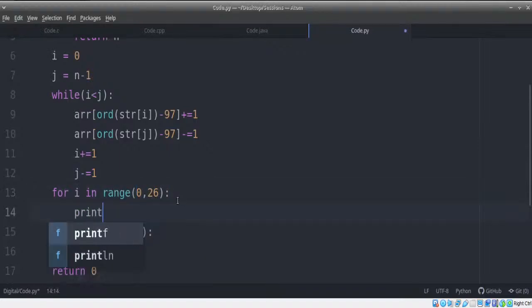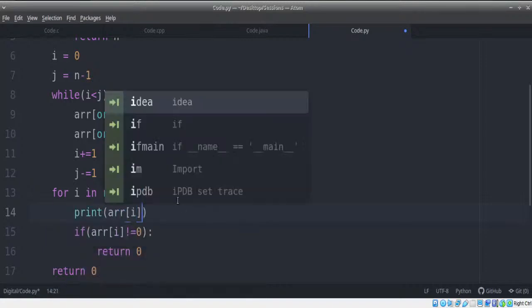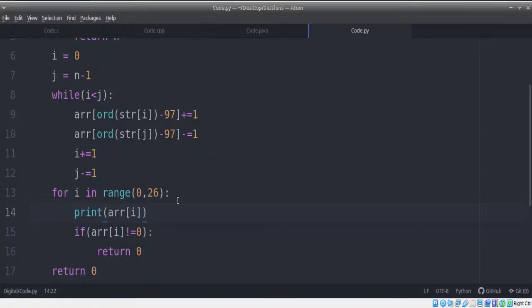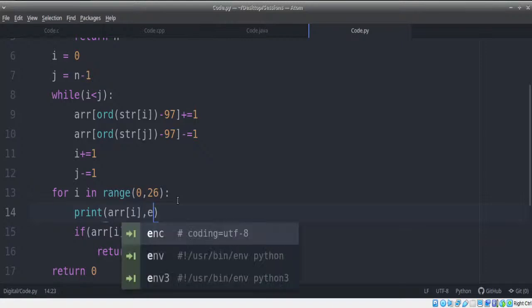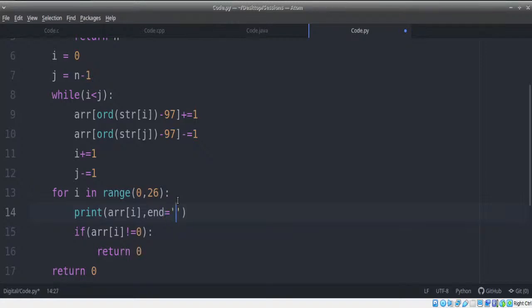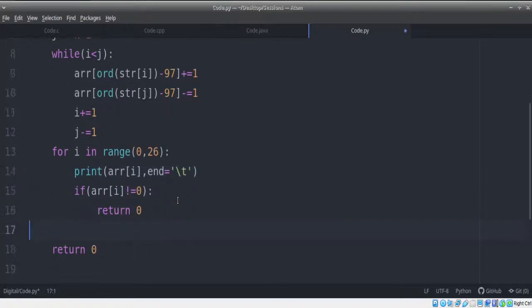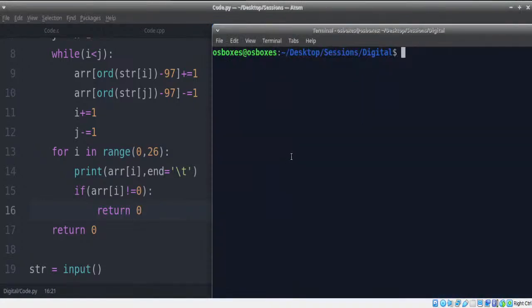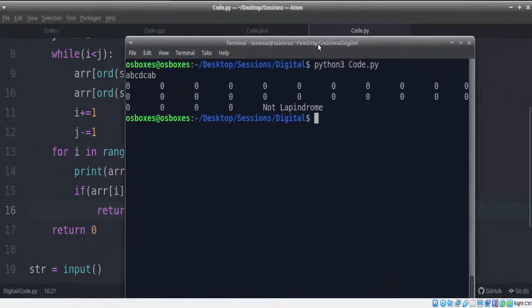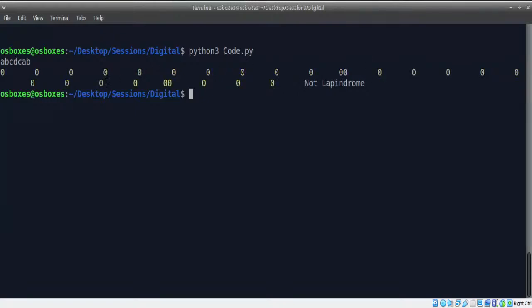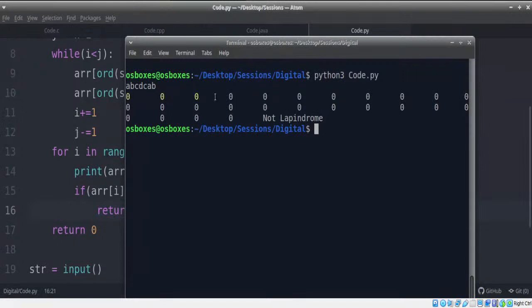To understand this better, let's debug by printing array of i on the screen. We're going to print each value array of i, and end will be something like \t, so that all of them will be printed on the same line. So let's see what exactly happens here. So when we run this now, if I give A, B, C, D, C, A, B, you get to see all of them are zeros. Now if you observe, all of them are entirely zeros, no doubt about it. That's pretty obvious and clear. So you can get 1, 2, 3, 4, 5, 6, 7, 8, 9, 10, 11, 11 plus 11, 22, 22 plus 4, 26 values, all are zeros.